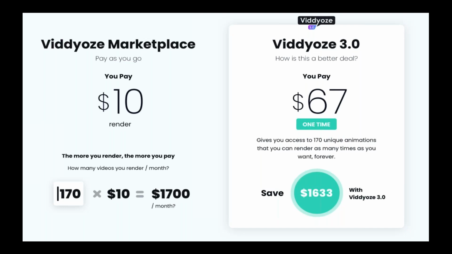And if we look at it like this, we have this little comparison calculator put together. If we take Viddyoze 3.0 and the deal we're going to have going live tomorrow, for $67 one time, you get access to the over 170 templates you've just seen that you can render out as many times as you want forever. You never pay anything else. If we take all of those templates and put them in our marketplace model in the future, somebody who comes along and wants to render every single one of those 170 templates out will actually pay $1,700. And then if they want to render those out again, they'll have to pay another $1,700, $10 per template per render.